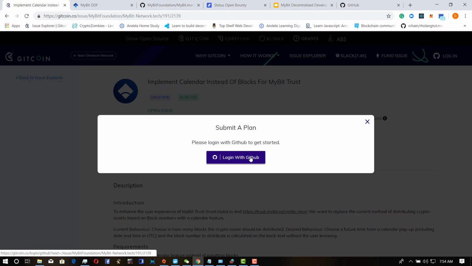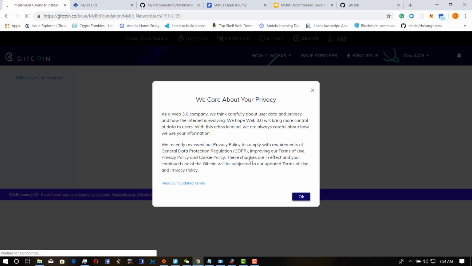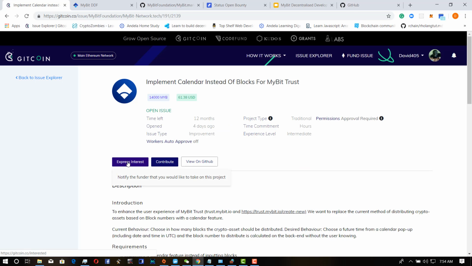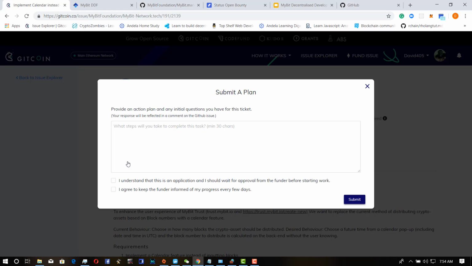So once you hit express interest, it will prompt you to sign in or log in with GitHub. Remember, we spoke about creating a GitHub account earlier. So you hit sign in, and now I'm signed into my GitHub account on Gitcoin, and also you hit express. Now you give a little pitch, a few sentences on why you're the best person to work on this issue. Then you hit I agree to keep the founder informed of my progress every few days, or whatever you want to agree to.